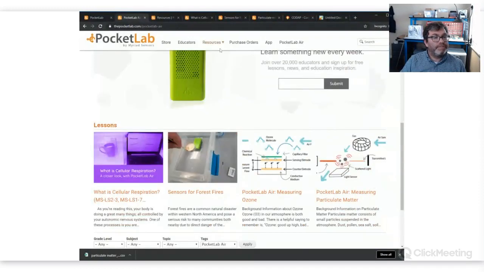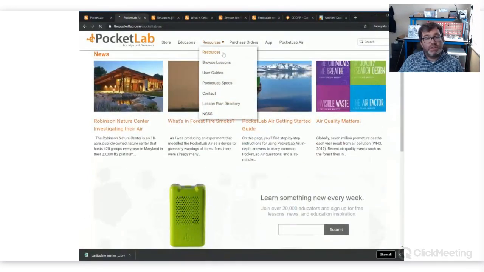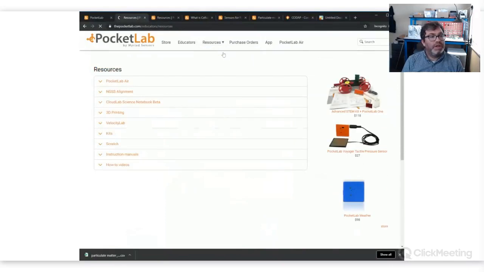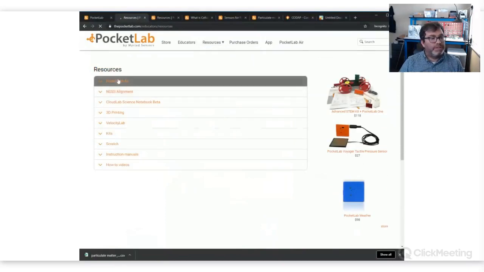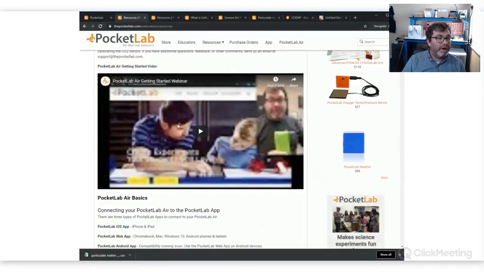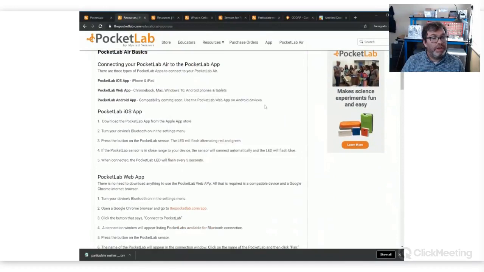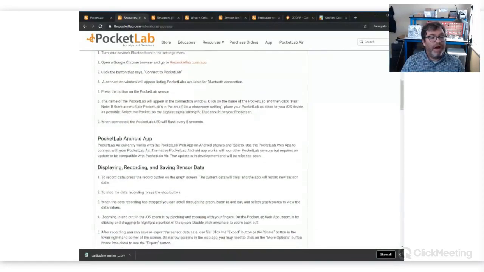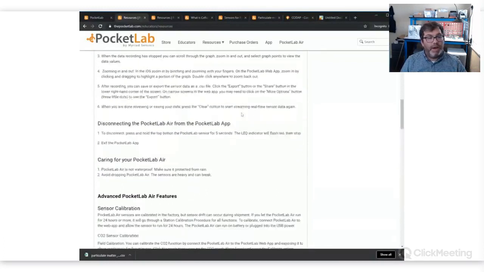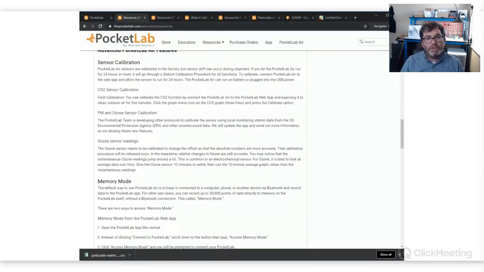And then finally, there's a resources page. Up here at the top of our website, there's a section that says resources. If you click on resources, there's some options to check out. The very top one is PocketLab Air. There's another 15-minute or so webinar style video about PocketLab Air that dives into some of the stuff in a little more detail. And then also you can read about how to do sensor calibration, how to set up memory mode, and some more of the advanced features all there.